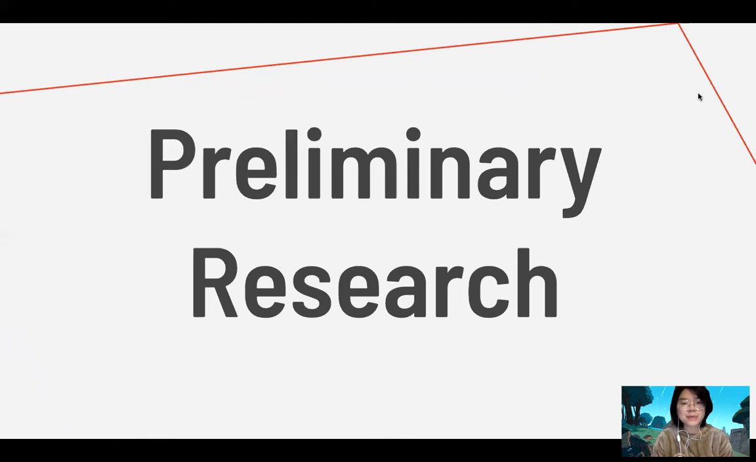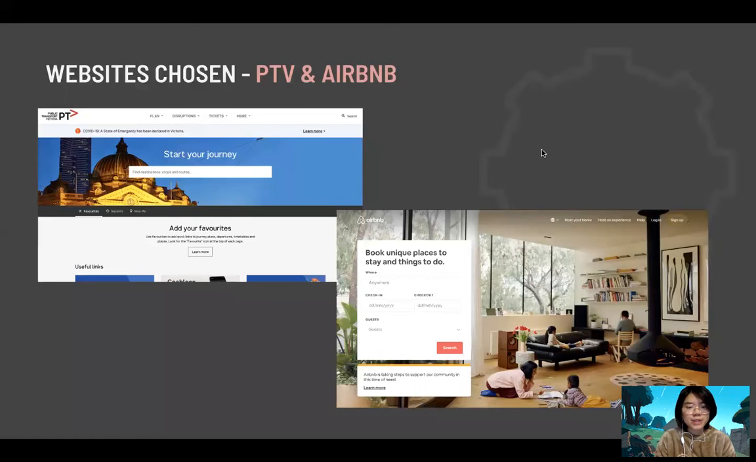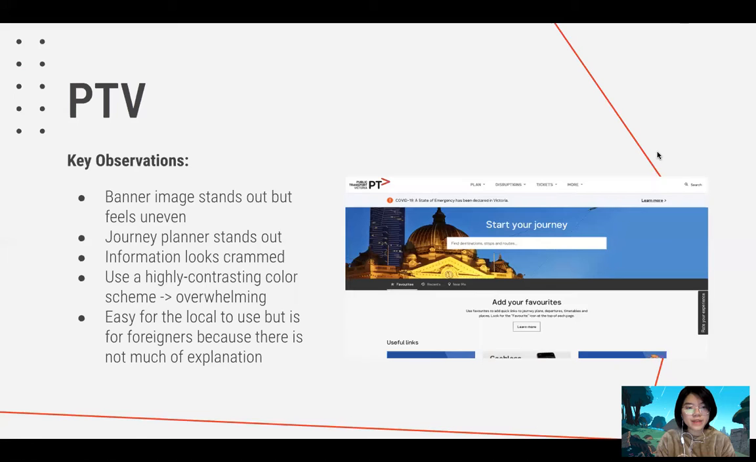Okay, let's talk about the preliminary research. So the websites that we're choosing are PTV and Airbnb. We have made some key observations of the two websites. For the PTV, we found that the image banner stands out the most, but it feels really uneven and really tilted to the left.